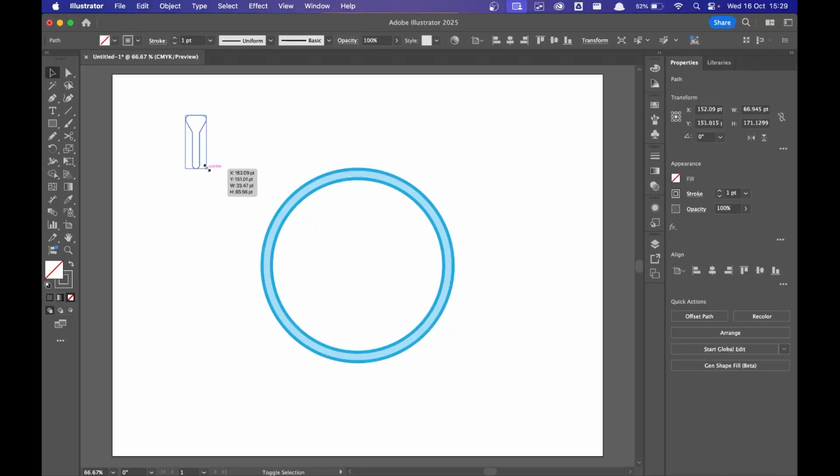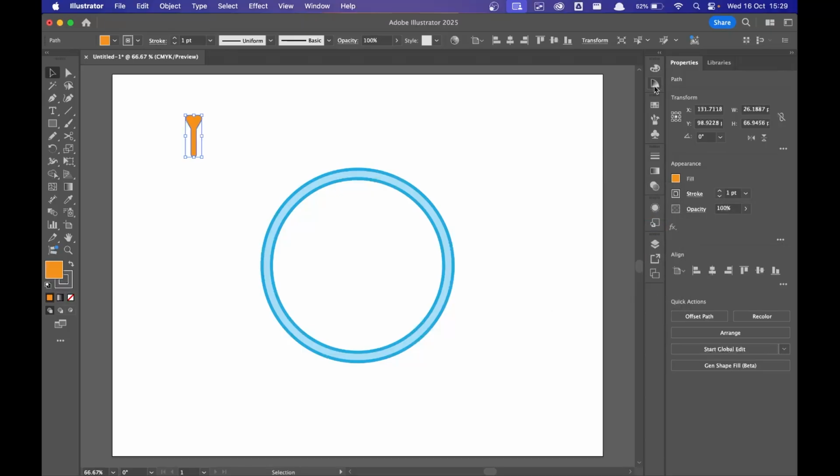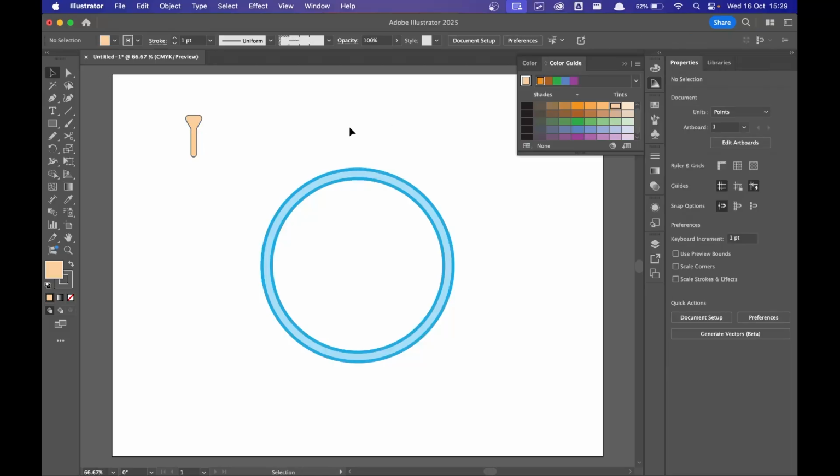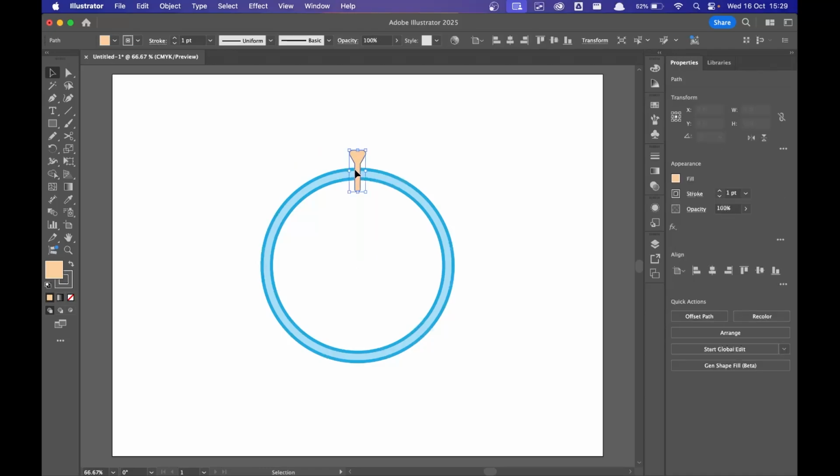Reduce the size. This is okay, and put a color, maybe something like this. You can go to the color guide and change it to a lighter version. All right, now that's done. We can put it right over here, the dead center. It matches with the center. Now what we want is to copy paste this particular spike protein throughout the circle so that we have many of them.